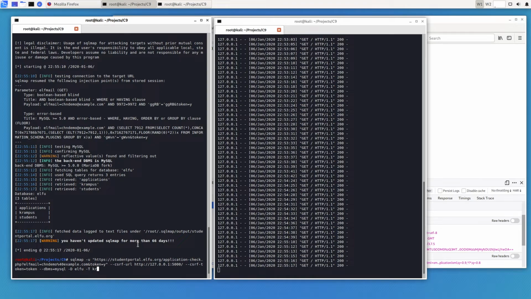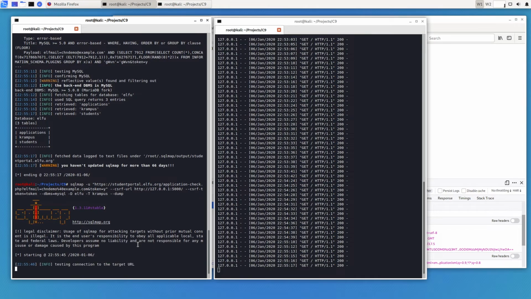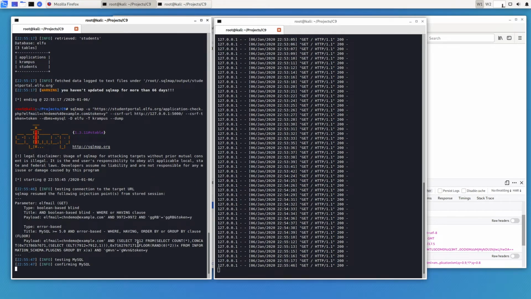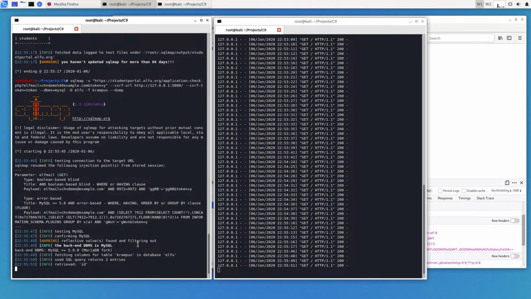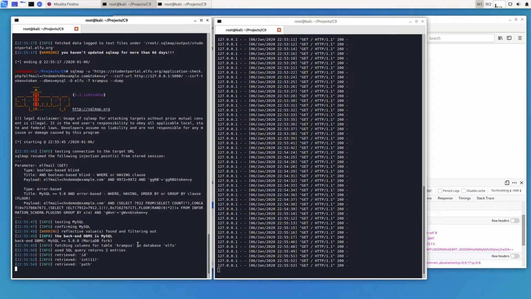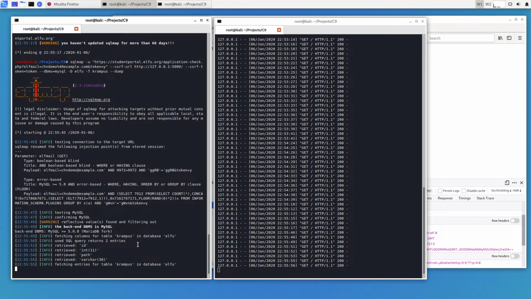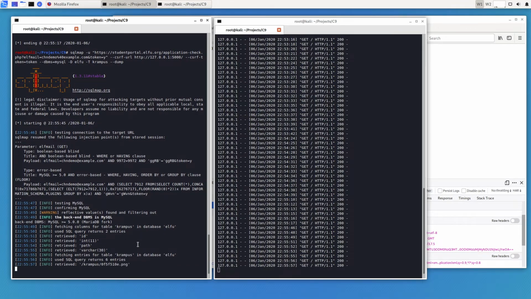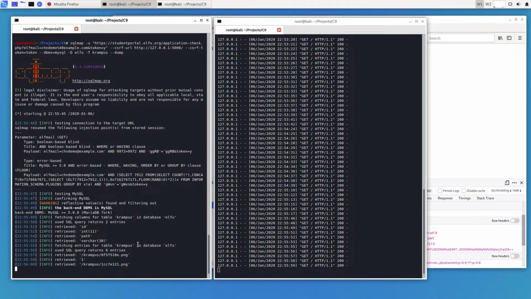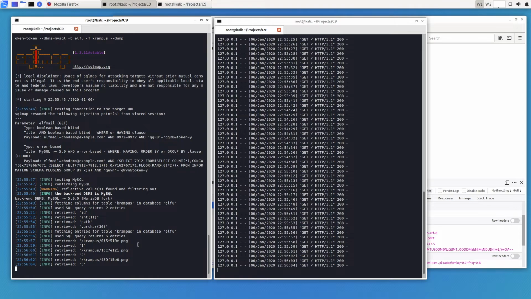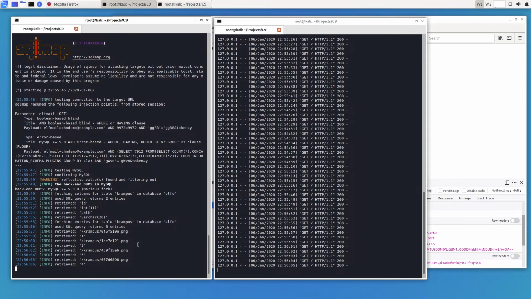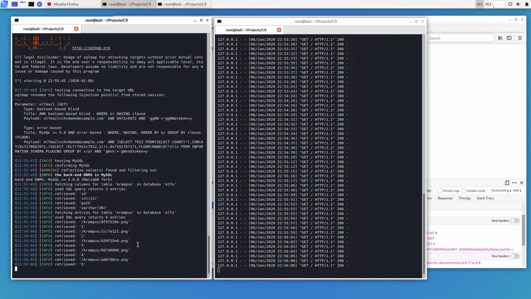Now I'm specifying the table. And now I want to say, well, dump everything that's in that table. And now it's going to do the exact same thing again. There we go. And it's finding the fields, ID, which is an integer, and path, which is a text string. And it's going to start dumping all the records in that table. There's going to be 6 of them, and all of them look like image files.